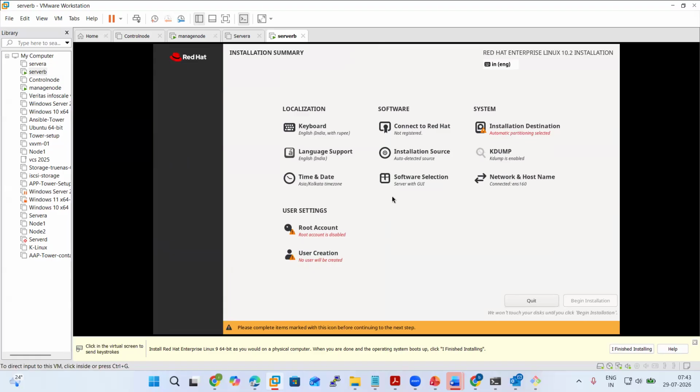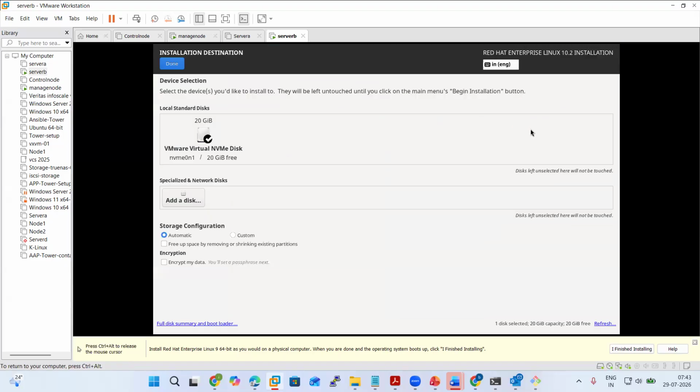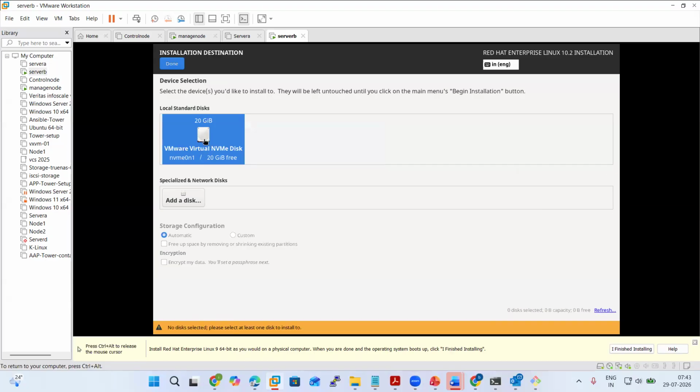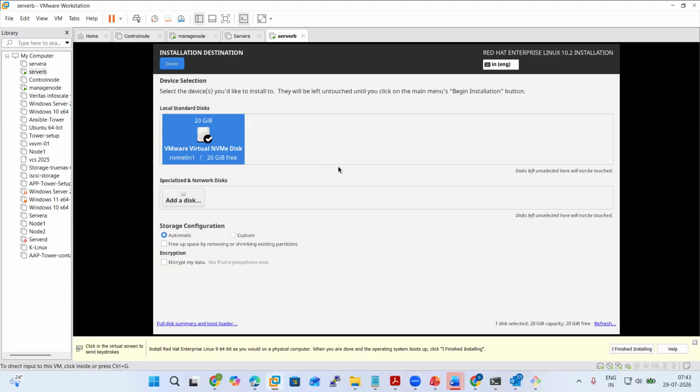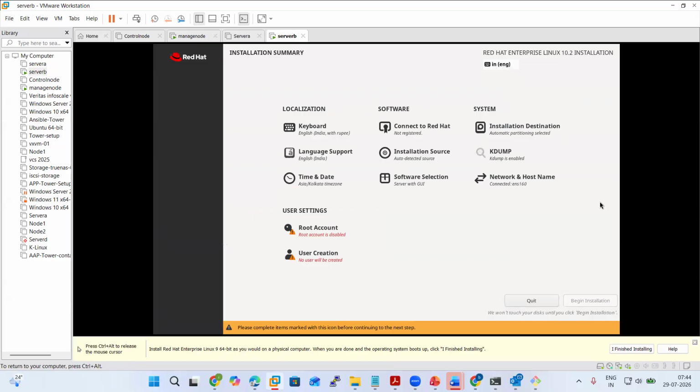All right. So Server with GUI, then go to the system, installation destination. You need to select the disk where you're going to install it. Can you see this disk? Select the disk. Right now we are going with auto configuration. So go with the default option and click on done. Whenever you click on done, it will automatically create the logical volumes and partitions for you.